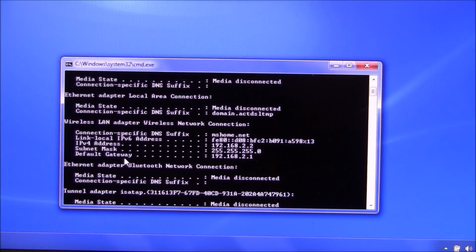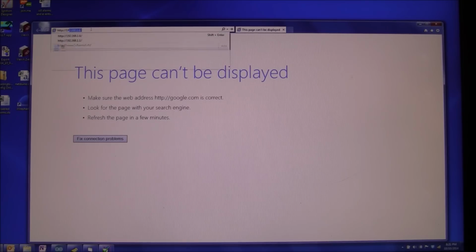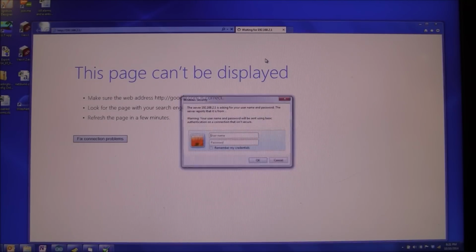192.168.2.2. The gateway is 192.168.2.1, and that gateway is going to be the HC-21. 192.168.2.1. All right, the user is admin. Password is 123456.